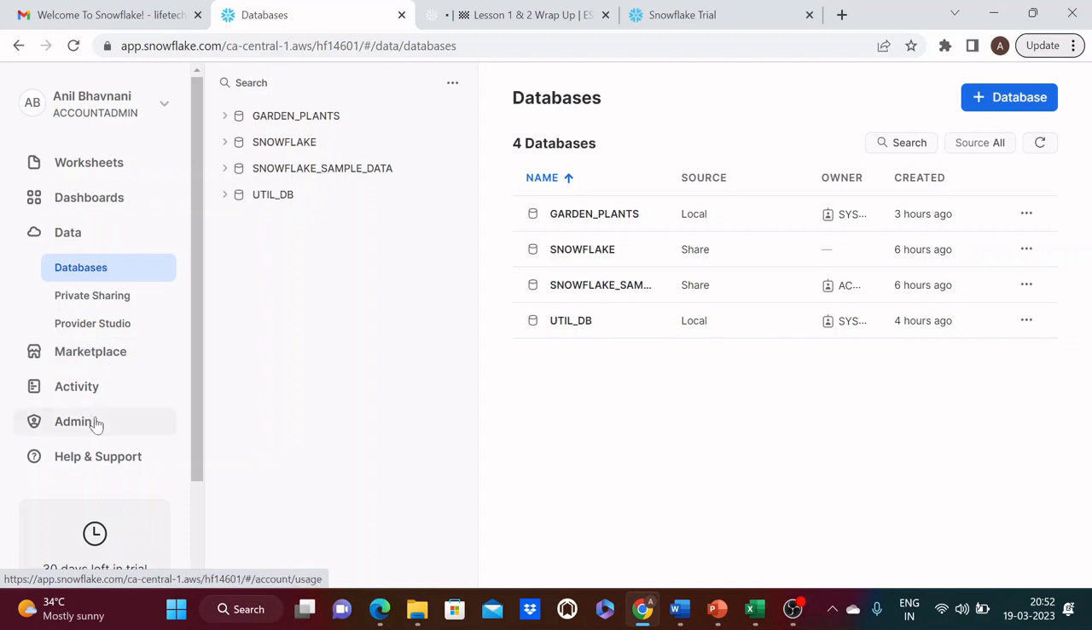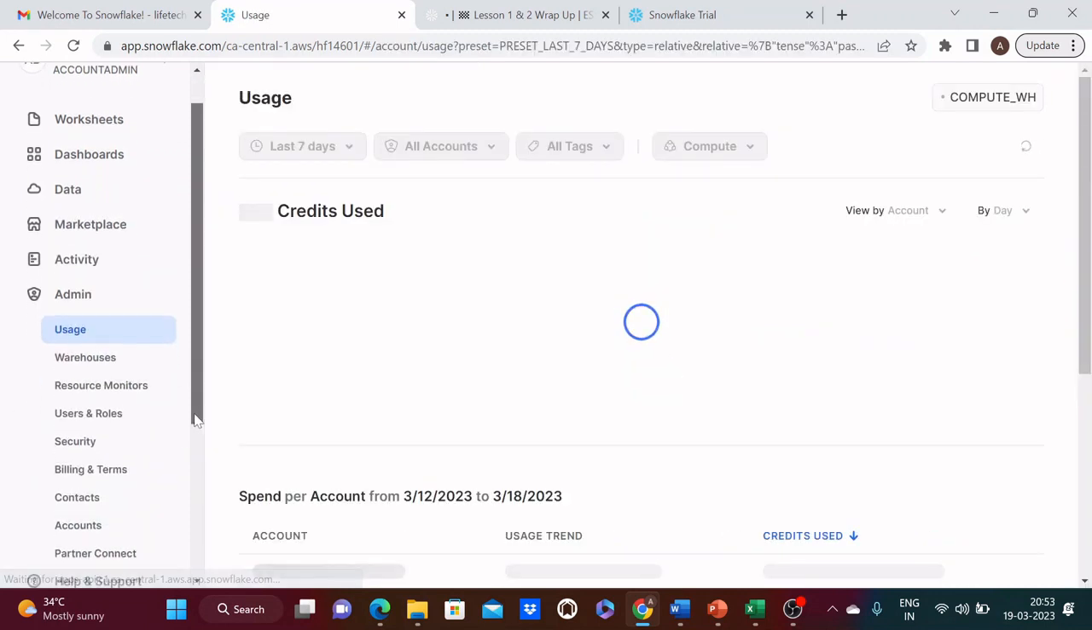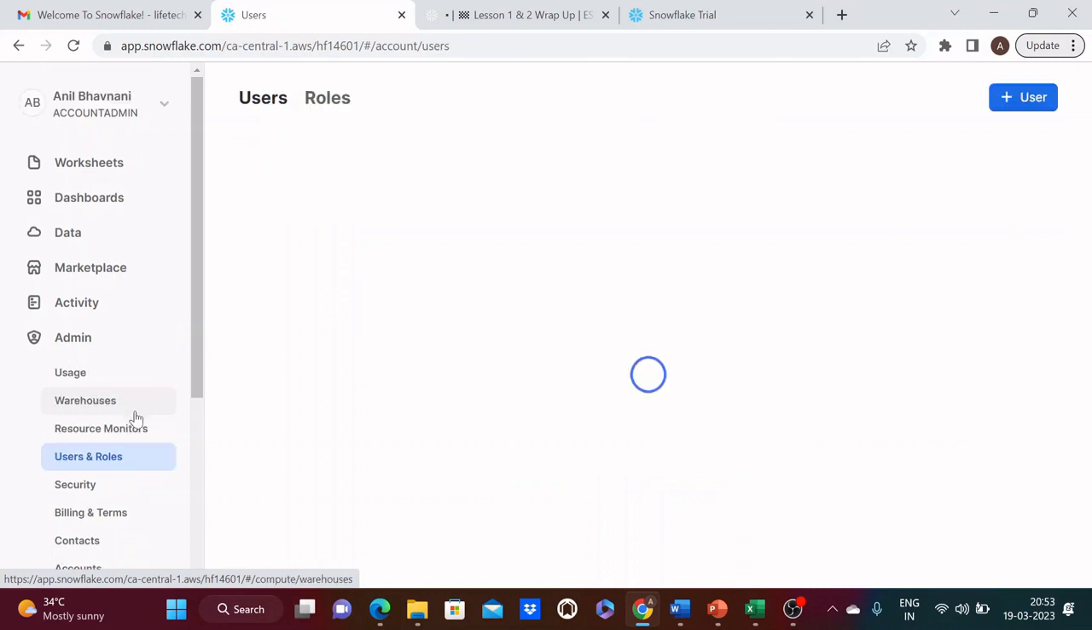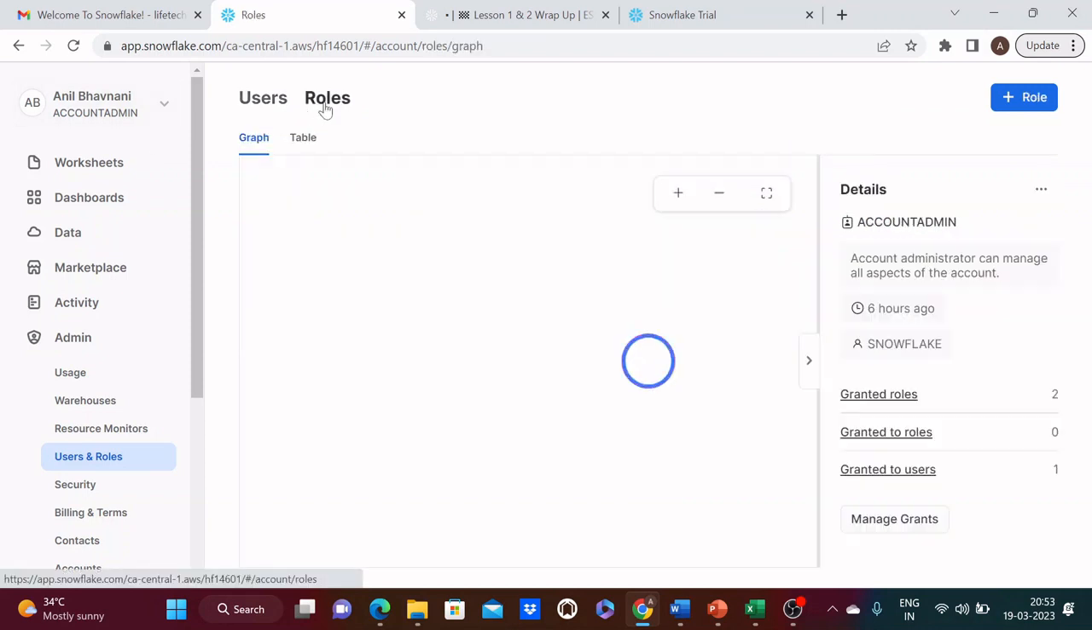Now, as a part of this section, what we are going to discuss is users and roles. We'll discuss all the pointers, but as part of this section, we will limit our discussion to users and roles and access and identity. So if I click on users and roles here, you see, I can see two toggles. One is users, where I can see all the users that are created under the Snowflake account admin. And there are roles as well.